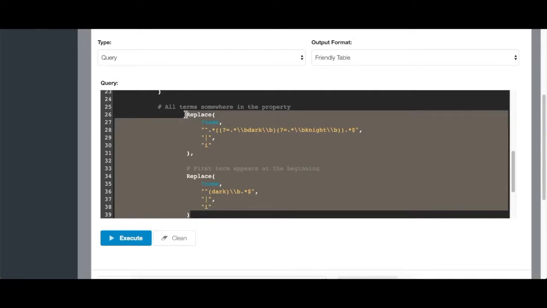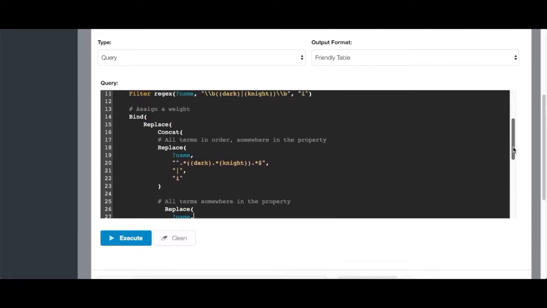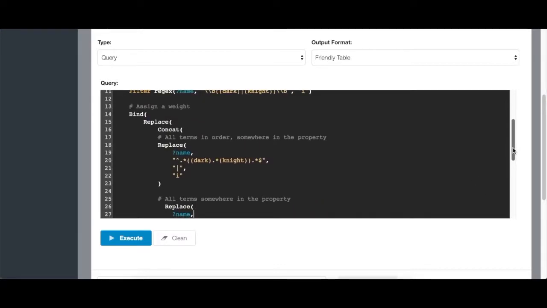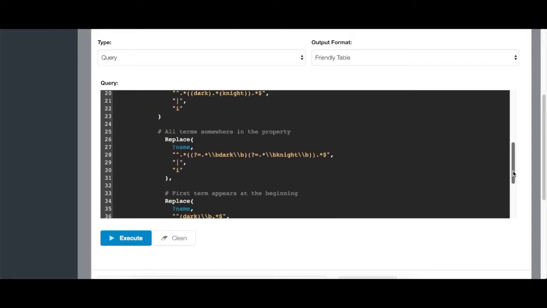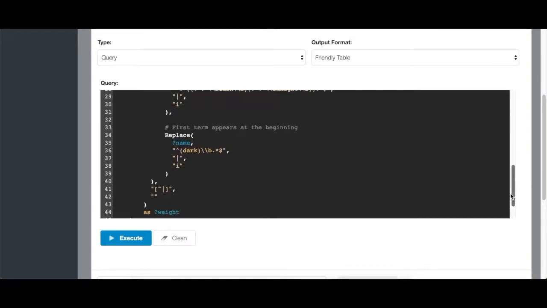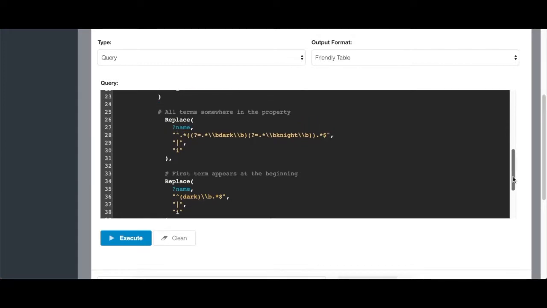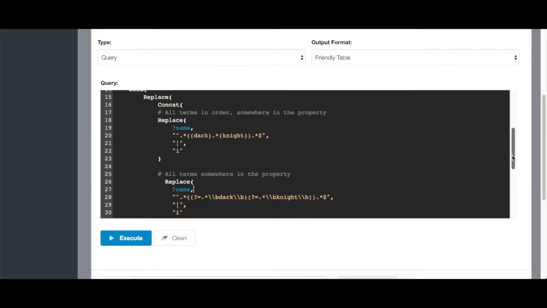First, the word dark, then the word night. The second criterion specifies that all terms must be somewhere in the property, regardless of their order, as long as all the terms appear in the property. Finally, this criterion specifies that the first term appears as the beginning, in this case, the word dark.